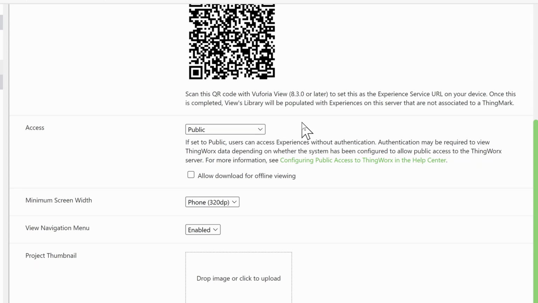There is also a checkbox for allowing downloading of these experiences in the Vuforia View app. This allows Vuforia View to see the experience without an internet connection, but you may wish to keep this off if you have sensitive CAD models. Minimum screen width will determine what kind of devices will be able to view the experience. Select phone or tablet based on which kind of device you have designed the experience for. The View Navigation menu allows users to switch between different views in the project.